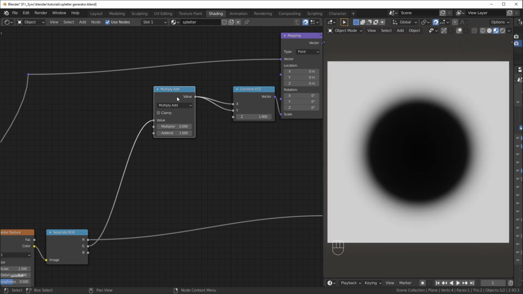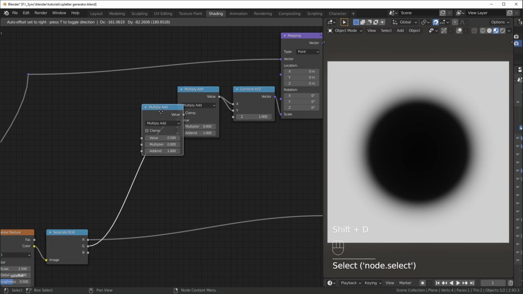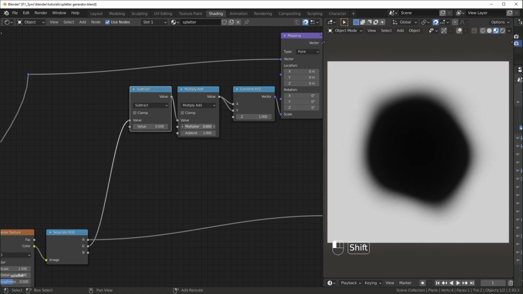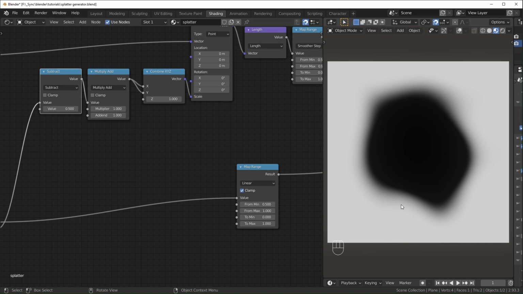If you don't want that to happen, you have to add 1 more math node, which is just a subtract, and you can set this value to 0.5. And when you do that, now it won't really get smaller or bigger. It just pushes in both directions. I'm just gonna set this to something like 1, and you can see it's just a slightly different shape now.